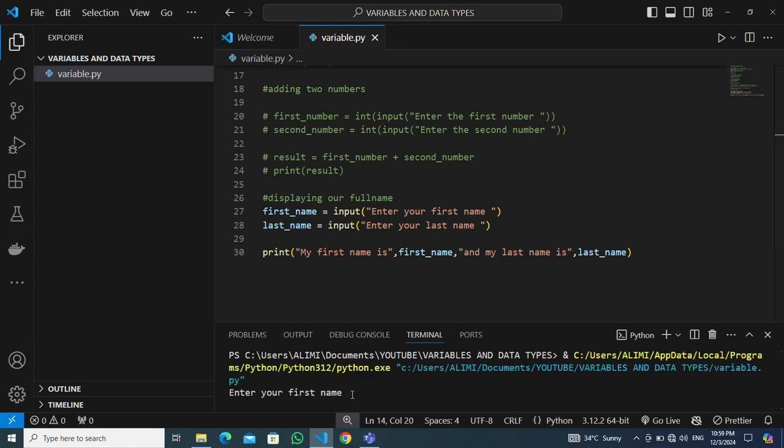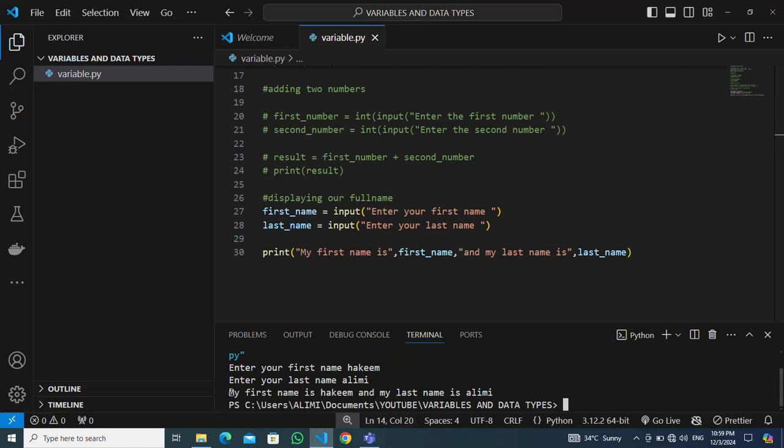Good. We have enter your first name. Let me enter my name, Akim. Enter your last name. Let me enter Alimi. Good. We have my first name is Akim and my last name is Alimi. So that is essentially what we have done here. We are displaying our full name based on what the users has given us. So that is all what we are going to be discussing about the variables and data types in Python.